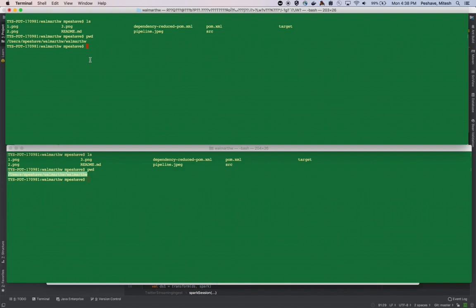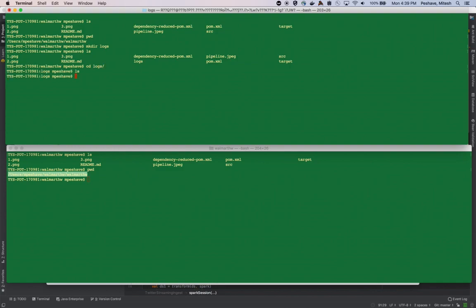Before we get started, there are two things that we need to do. One is set up the log directory. So we create a logs directory here in the code repo's root folder. This will be used by the Java application to write the logs and by the Spark application to read the logs.